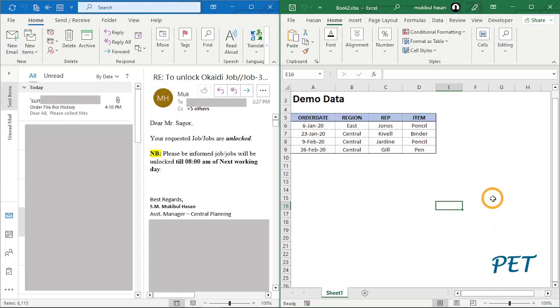Now we are going to have a brief overview of how the whole system works. For an example, you can see an Excel file open on the right side of the window, and on the left side you can see the Outlook window. I have opened the Sent Item folder to show you the last email that was sent from my system. Notice the subject of this email, it was about Order File Receive History.